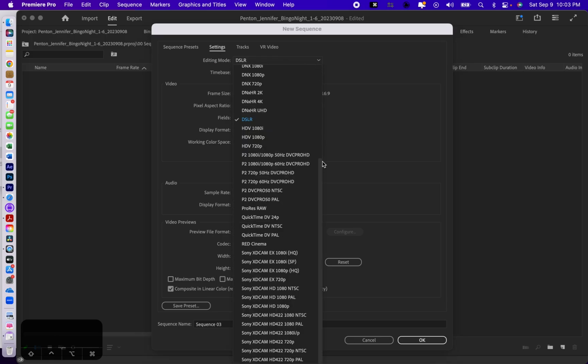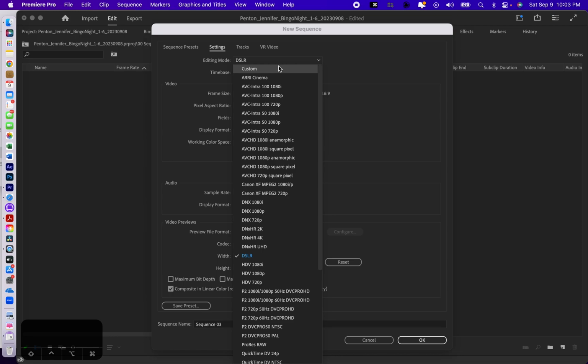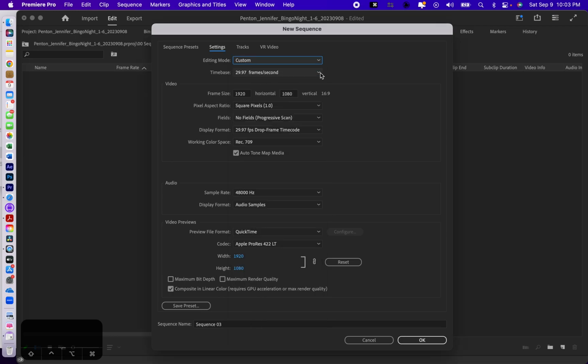We're going to change that to Custom. And we're going with 23.976 frames per second, 1920 by 1080 square pixels, no fields, 23.976 FPS timecode, REC 709. All of this is good. And we're going to name our sequence.